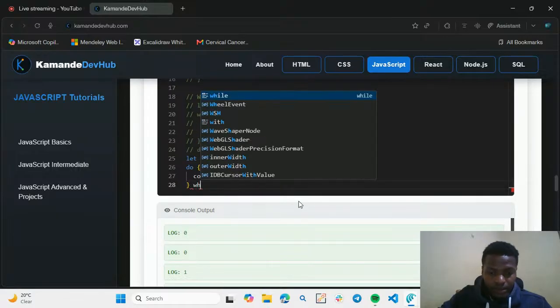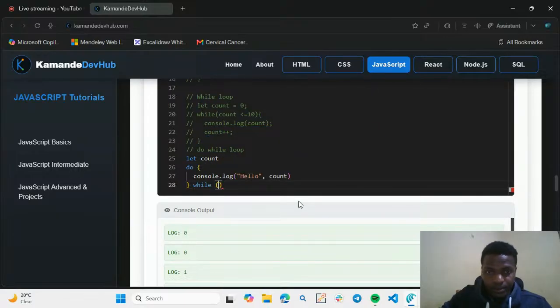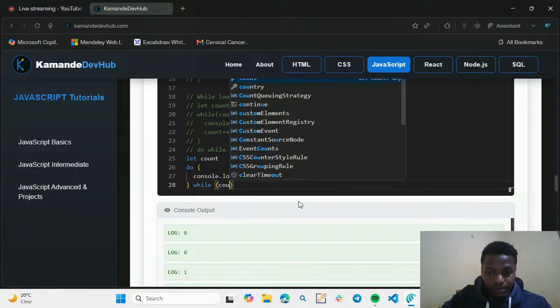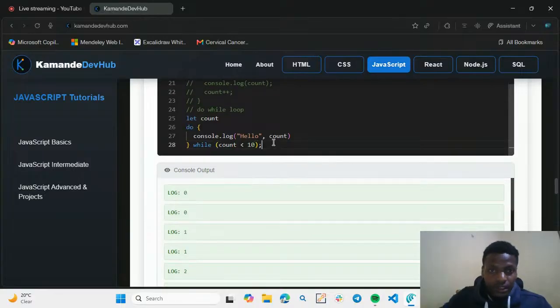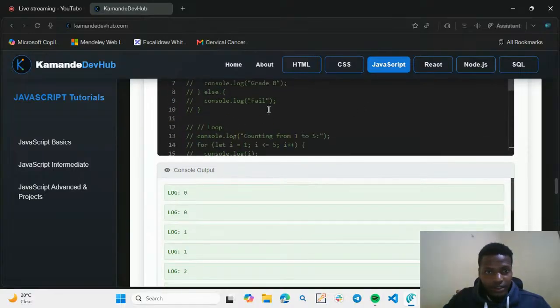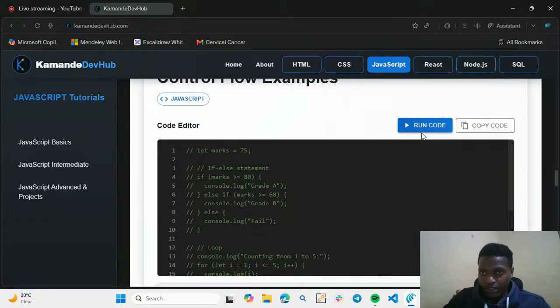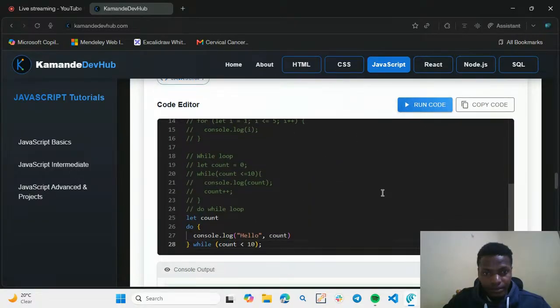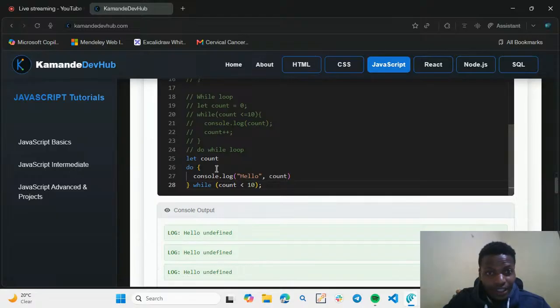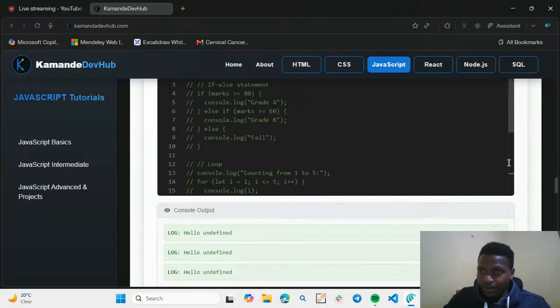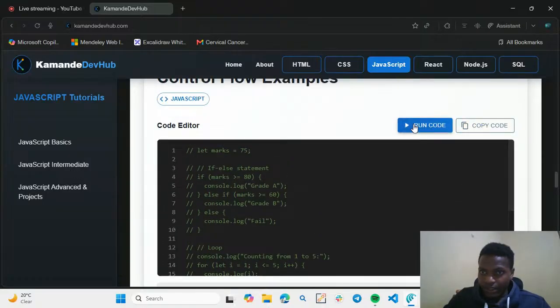Then while count is less than 10. So let's run this and see, and then I'll demonstrate something. You see, hello undefined, hello undefined. So let's count, we hadn't given it a value, so it's returning undefined.